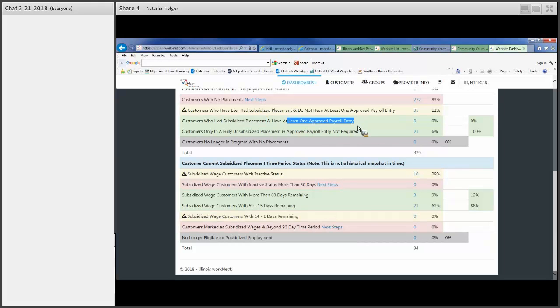And so then we have the customers who have payroll, and they have at least one approved payroll entry. So we don't have a dashboard that's going to say, well, for every little thing, you need to have 5 different payroll uploads for this person. It's doing a quick check to say, you know what, at least for this person, I know you have at least one payroll upload. And then if they're fully unsubsidized, then the payroll upload is not required. And that's because the employer is paying all of the youth's wages, and so in that case, we don't have any funds to track.